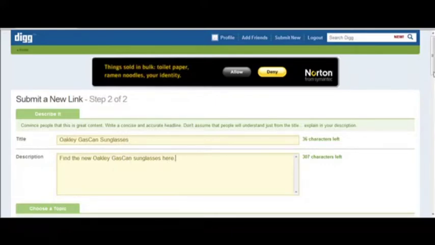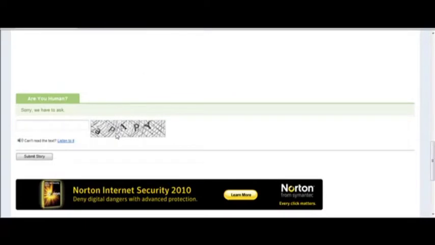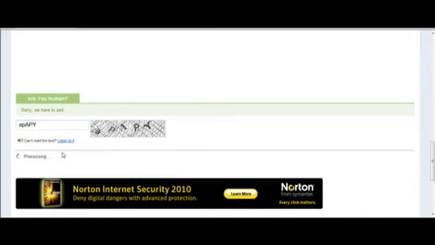Now what you're going to do is come right down here and choose the best category. So let's just look through here real quick. This one, probably people or odd stuff, that'd probably be a good category. Then you'll scroll all the way down here, and where it says, are you human? Just go ahead and put in this data. And then hit Submit Story.